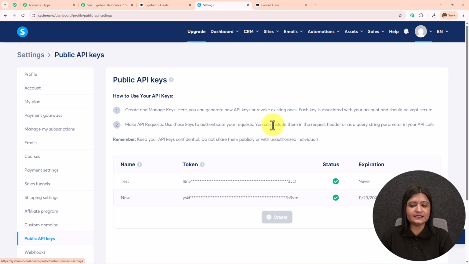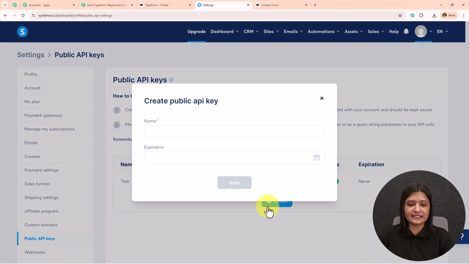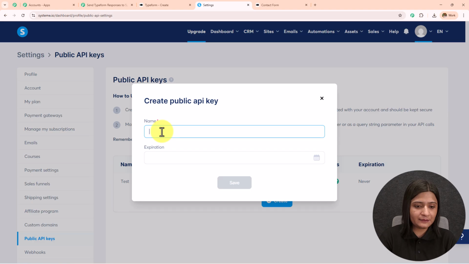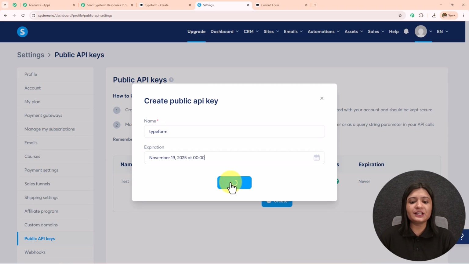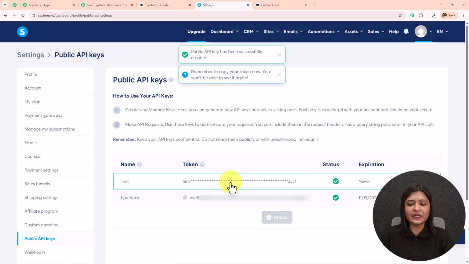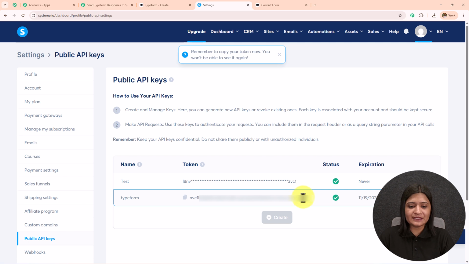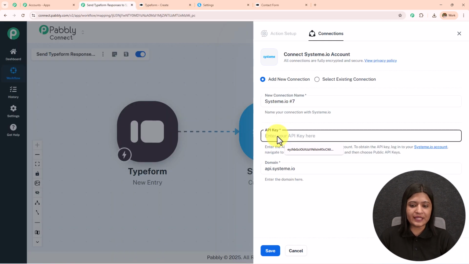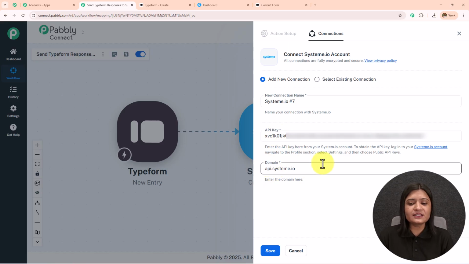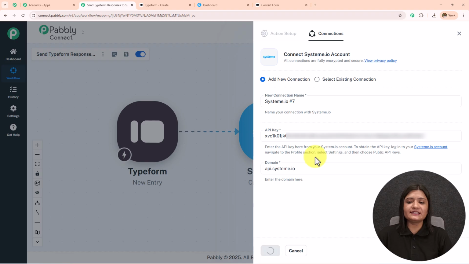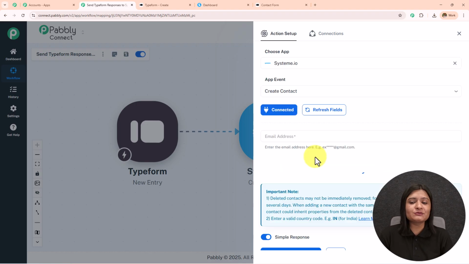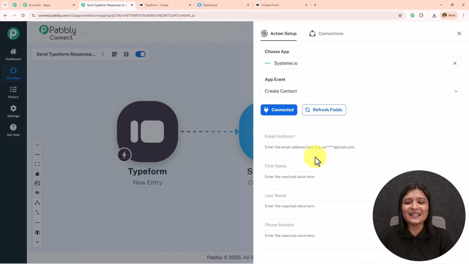So I will open this, and then I'll click on this create. I'm going to name this as Typeform, and then I'm going to click on this save, and a new API key is provided to me. I'm simply going to copy this and paste it over here in this API key field. And then we have this domain which is already added. Now I'm simply going to click on this save, and you will see the system.io will be connected to Pabbly Connect, and here it is.